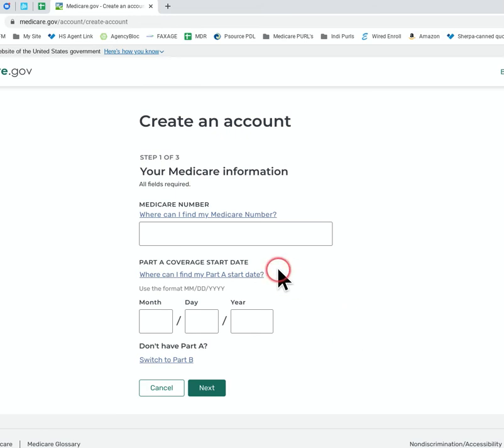Now on this page, you will enter your Medicare number from your Medicare card and your Medicare Part A effective date, also found on your Medicare card. And you'll click Next, and you're on your way to creating your account.